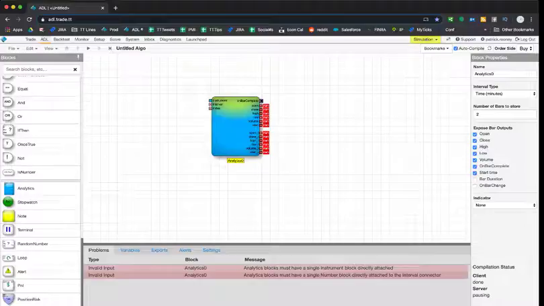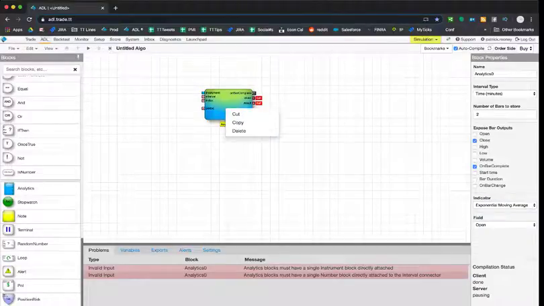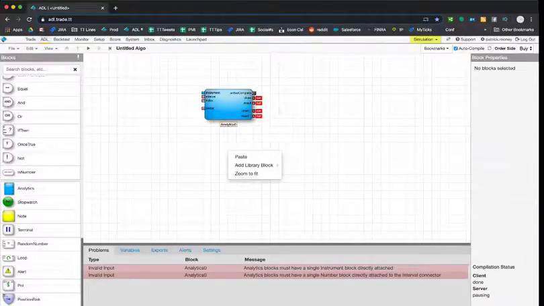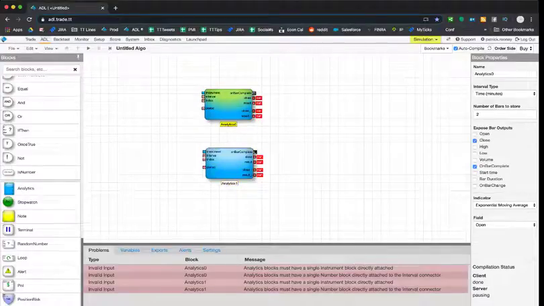Open, I don't care about. Close, I don't care about. Actually, close, I do. High, low, I don't really care about. Volume, number complete, we only care right around the start time. Indicator, I'm going to go to exponential moving average, just like that. And I'm actually going to need two of these blocks, so I'm going to make a copy, paste it down here, and move it down.